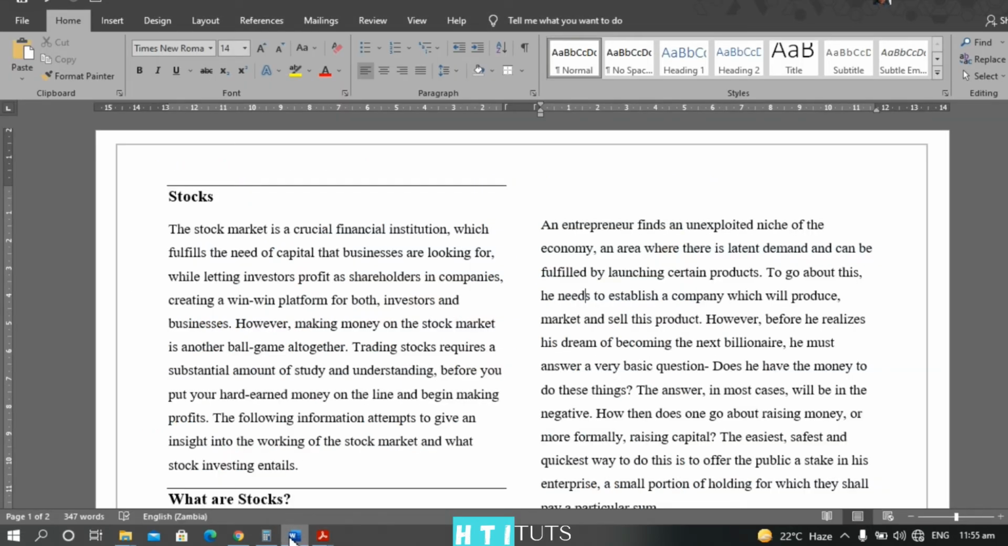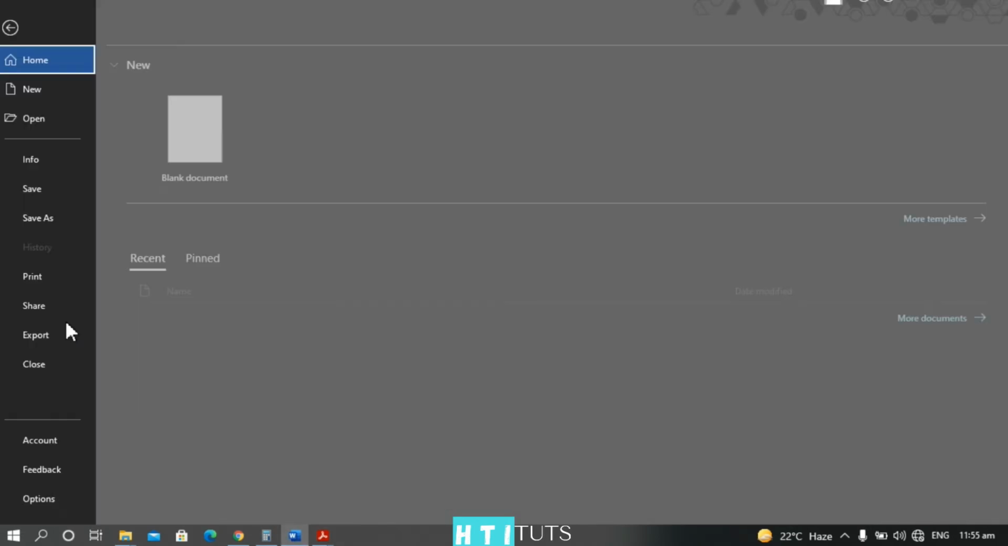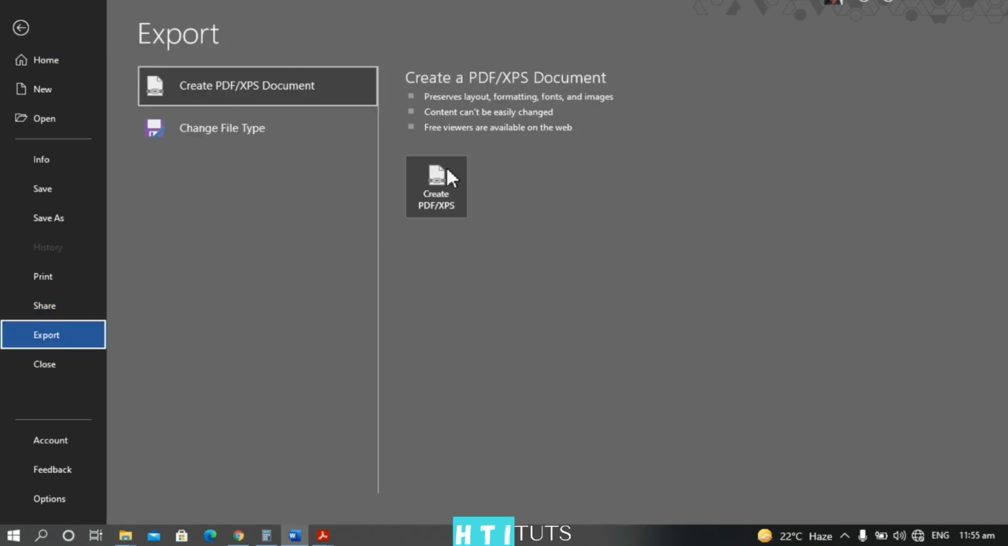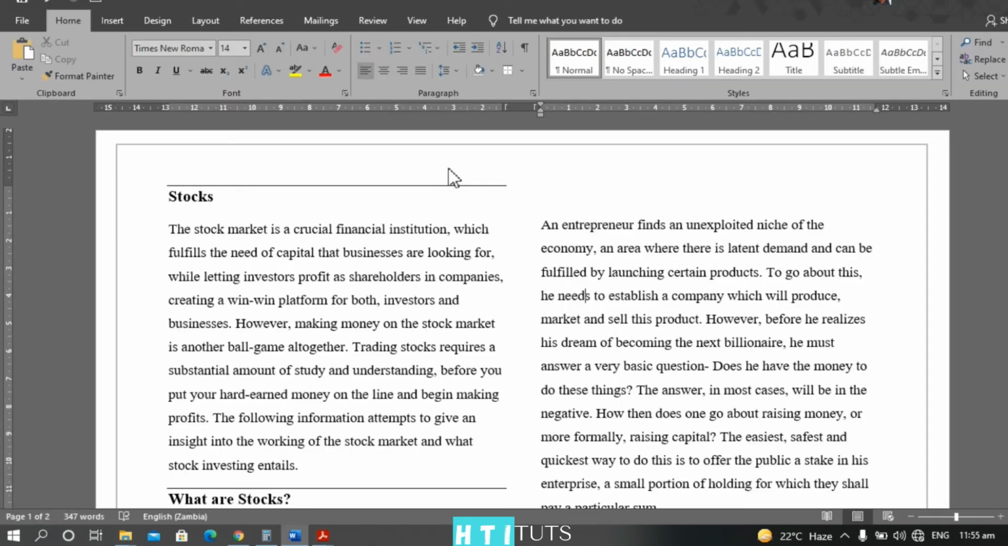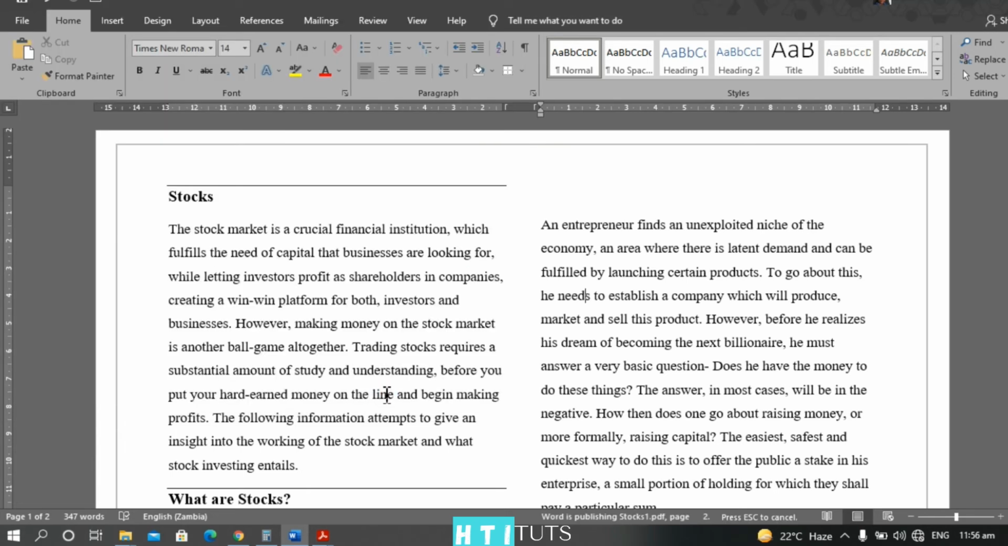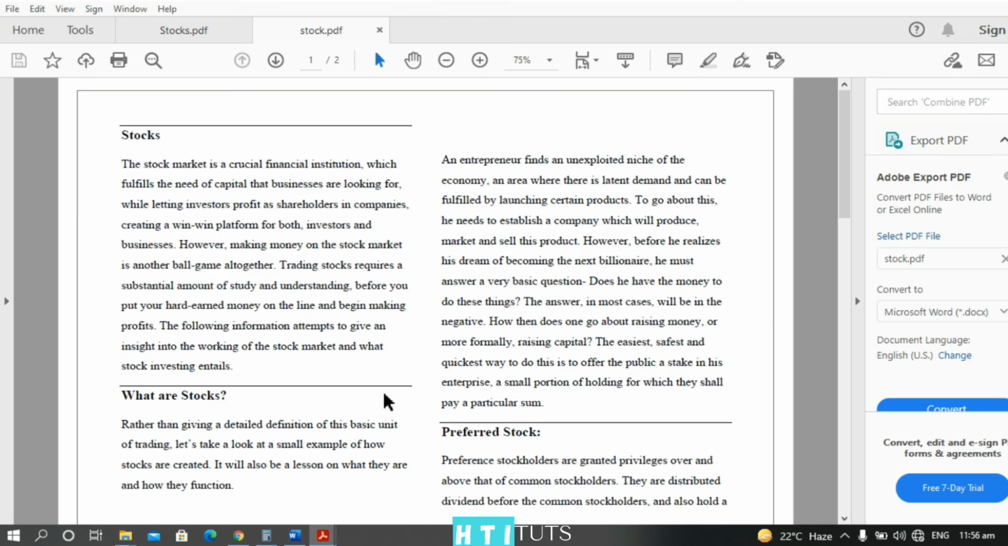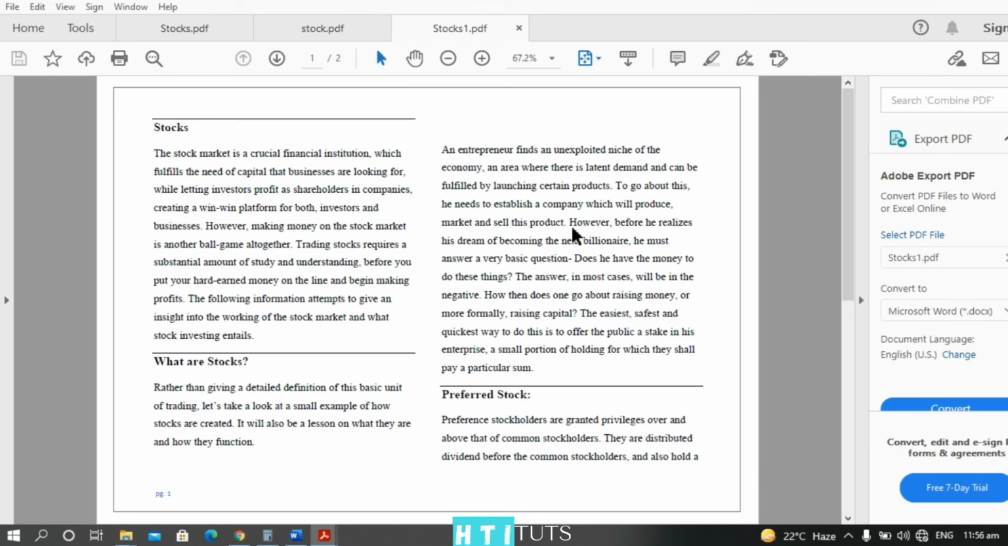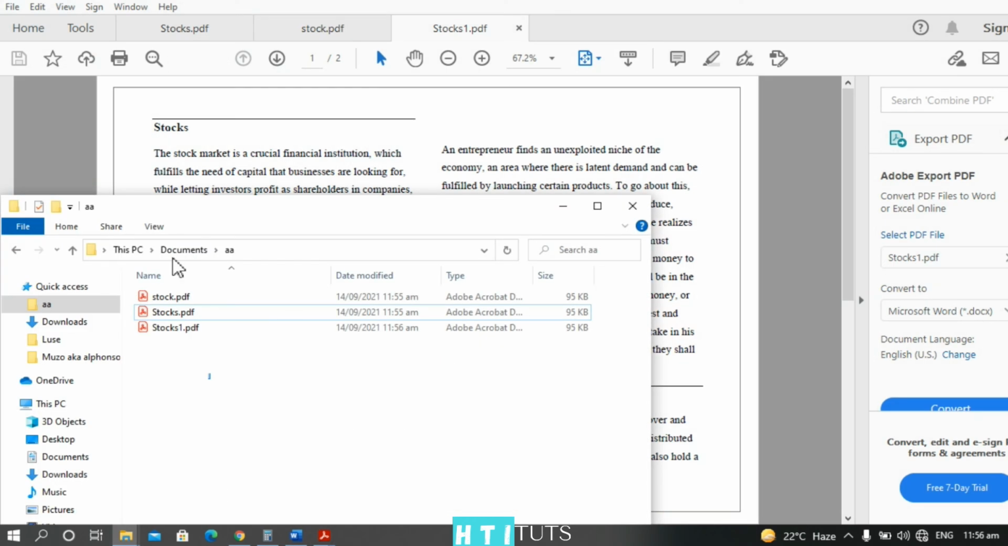Okay, the third and last option is go to File again, choose Export, create a PDF file, and save. Here is our document ready to share with people. You can see them in the folder. Here are my PDF files.